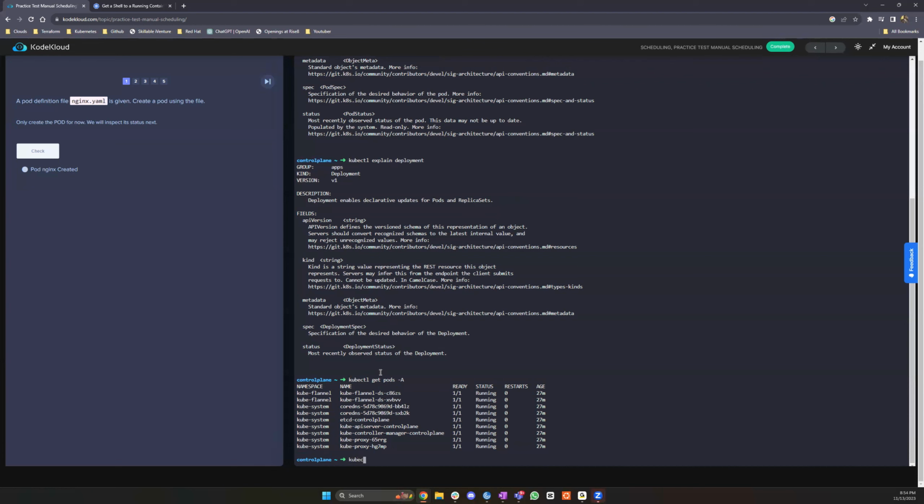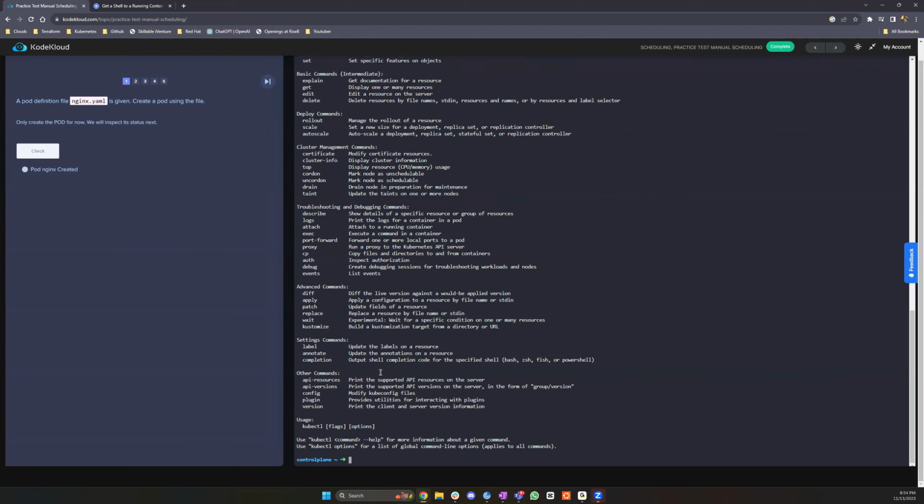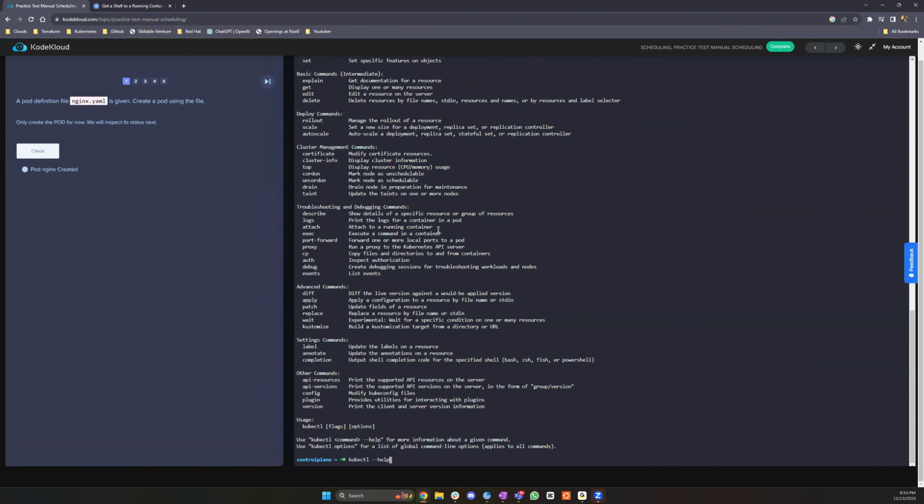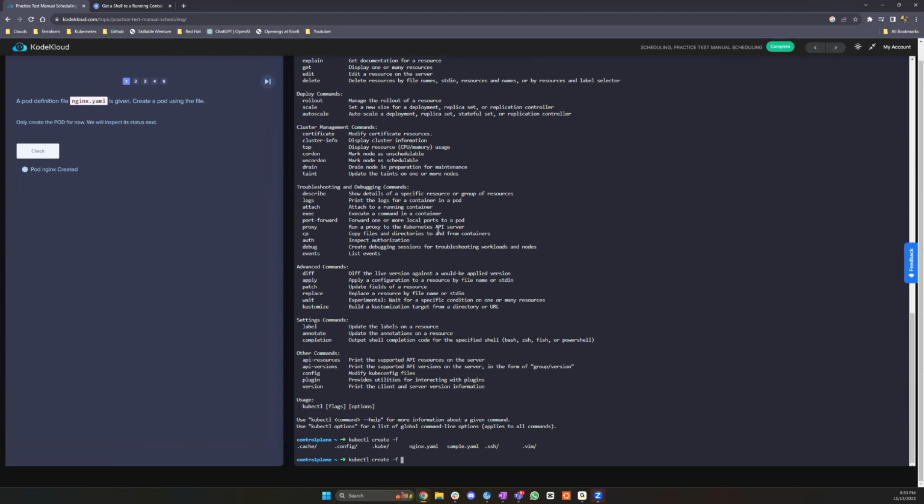What you can do in the case that you do forget the command is always run kubectl --help, and it'll list all the different commands you can do. In this case, we want to create a resource from a file or from standard input. So to do so, let's go ahead and do kubectl create -f because we want to use a file. We're going to pass the -f parameter, and the file name is going to be our nginx file, what they asked for. That makes sense?